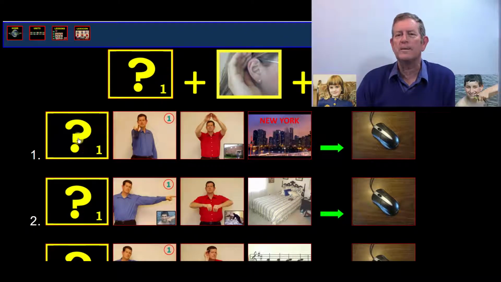First of all, you're to form this question. And so you'll look at these images here, these elements that make up the question, and you'll say, "Do you live in New York?" Click. Do you live in New York? Good. Okay, we're on the right track.